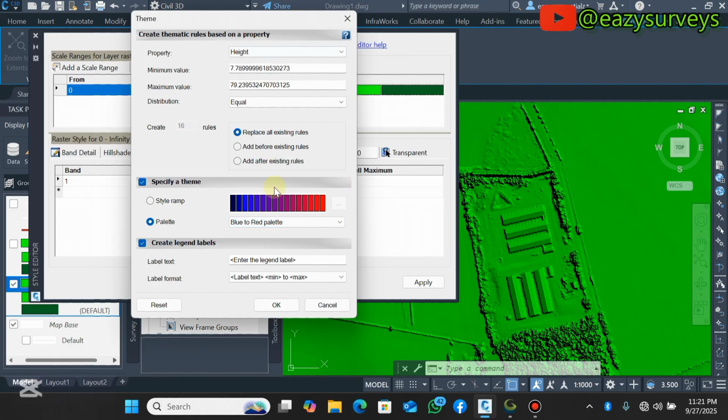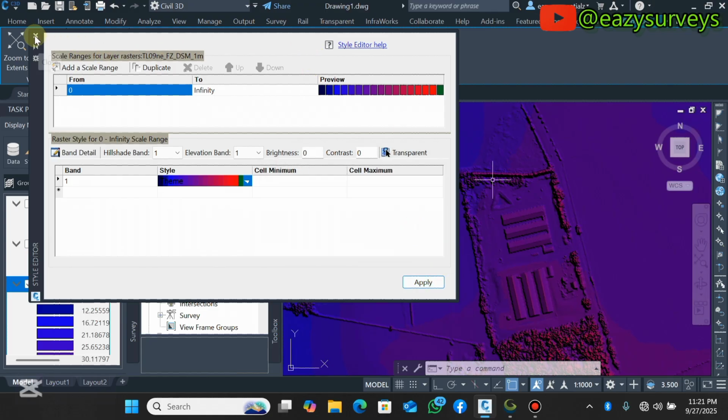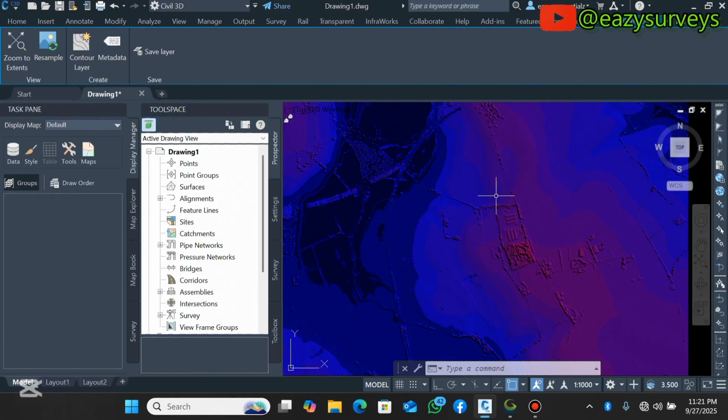So I'm going to check on blue to red. After you are done with this, and of course equal distribution, right, for this information, then you click on OK, then apply. So you can see the color has changed, then you can close this tab. So this is very beautiful.